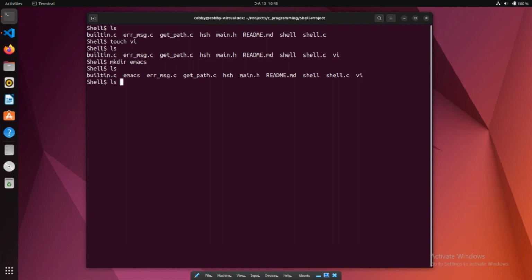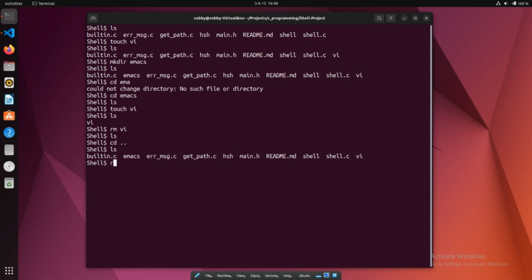What else can we check our shell for, guys? Anyone? The cd. Yes, let's cd into Emacs. Oh, we've not handled tabs. Let's list. Let's create a file here, touch V, and list it. Let's go back. Let's remove this file, we don't really need it. Remove V. It's empty. Let's go back, list, and remove directory V.